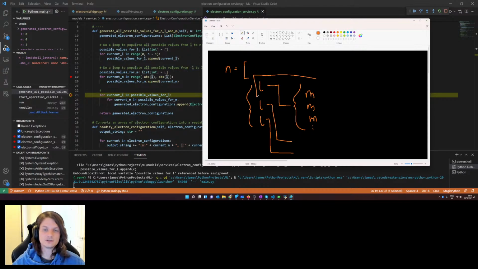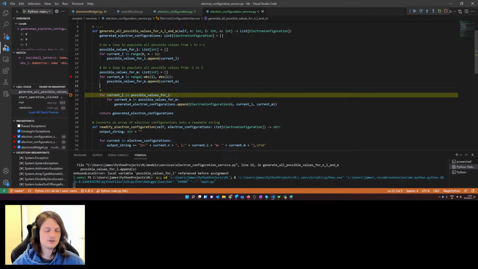I must output 1, output 2, output 3. So actually in my loop of L, do a loop to populate all possible values from L to n minus 1. In that whole entire range, I want to almost just iterate down into the M's as well. Let's do that. Let's just stop confusing myself here. So I'm looping over the n's, and inside here I'm doing this calculation.